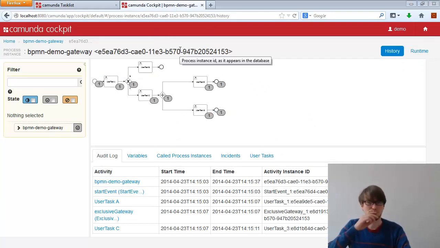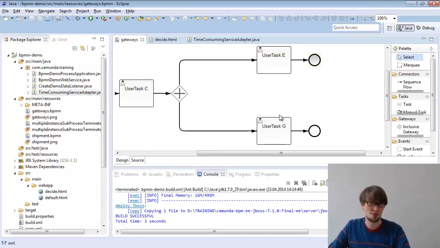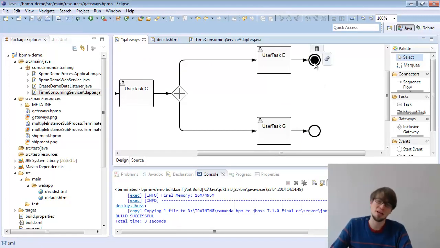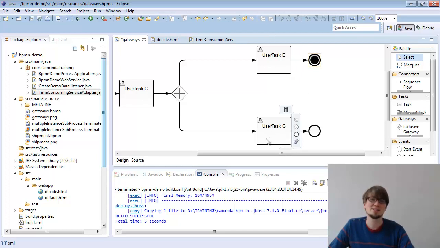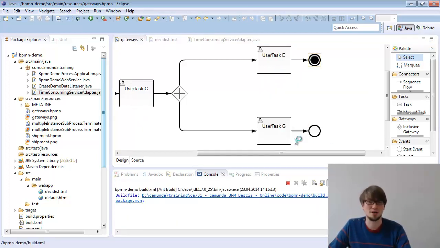Important concept. There's one last thing I want to have a look at. There's a so-called termination end event, which is sometimes handy. What it basically does, it means when I have done E, I end the whole process instance, or better, the current scope. In this case, it's the whole process instance. So I basically cancel the other one in this case. We can quickly have a look at that as well.